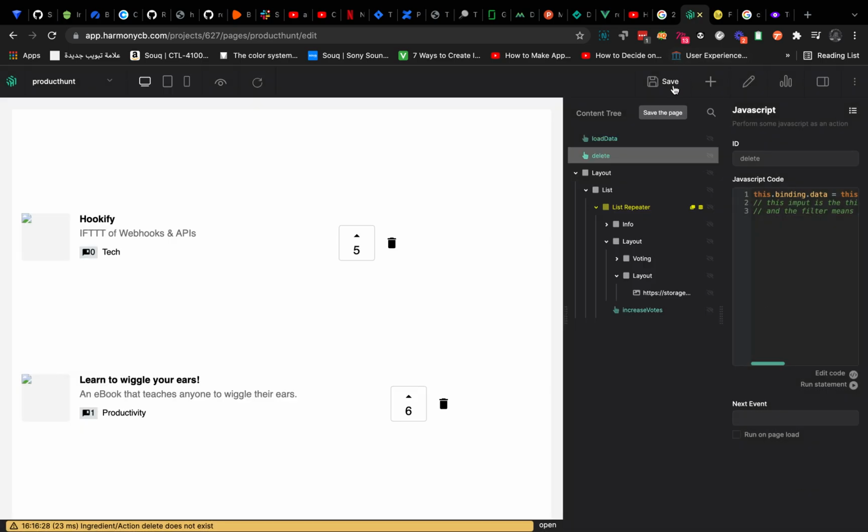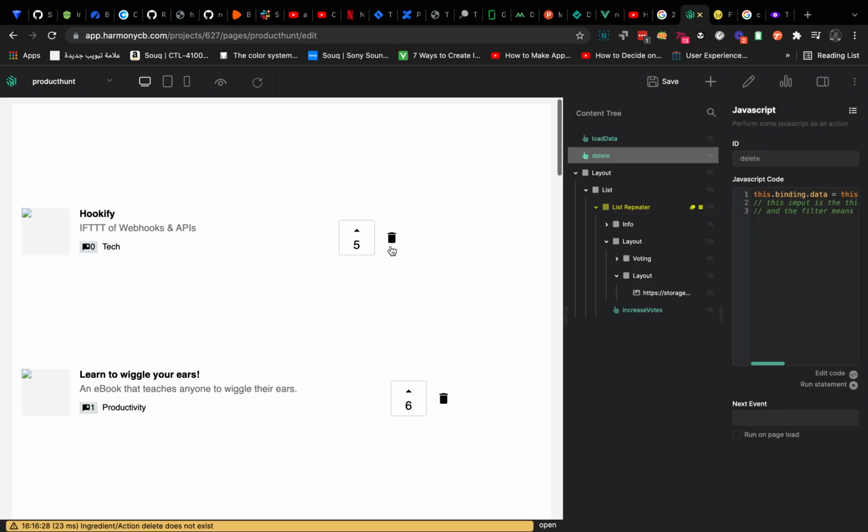So yeah, that's basically it. That's how you can make something deletable in Harmony.